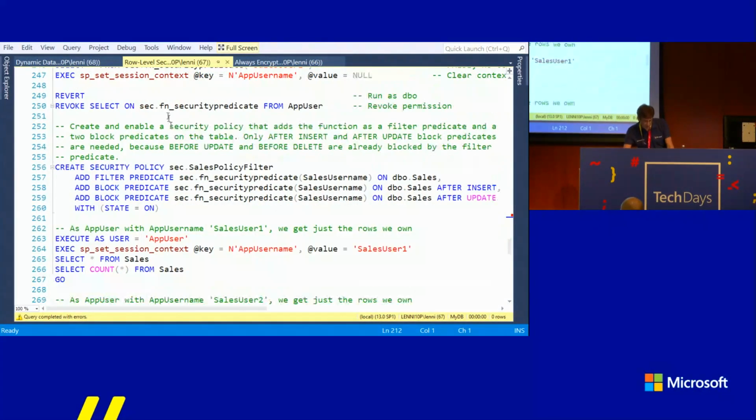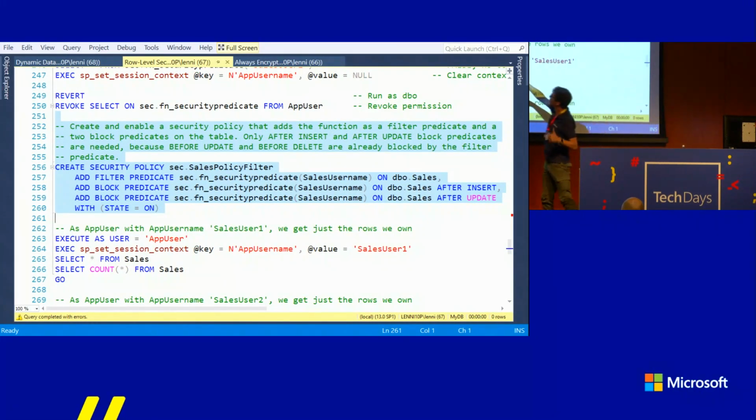Skip this stuff that you don't really need to do and create the security policy like we did the last time. But this time I've added 2 block predicates. Notice after insert and after update. Now there's also before update and before delete. If you don't have a filter predicate, then you might want to use those 2, because if you have a filter predicate, well then it doesn't just block selects. It also blocks any records that might be returned for an update or a delete operation.